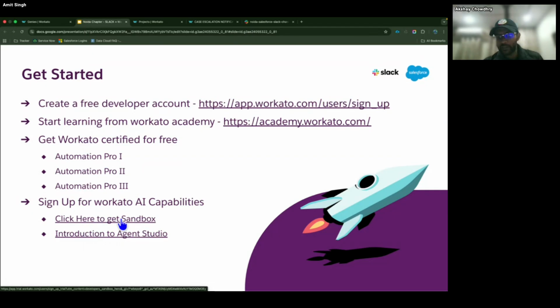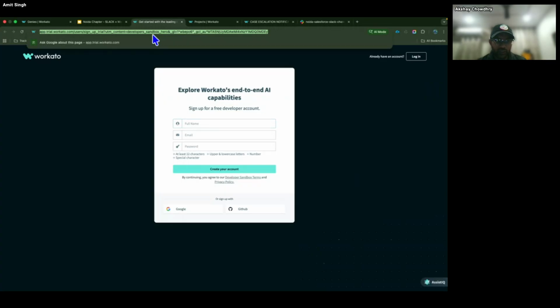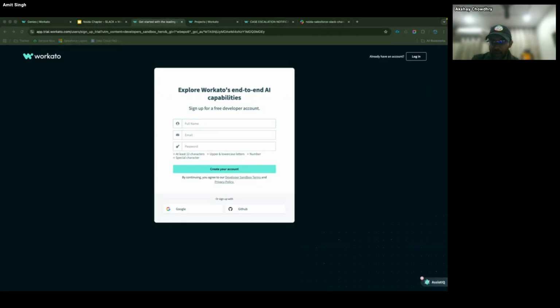So Amit, we have a question by Ishan in the chat window. Is there a particular advantage of using Workato in comparison to the Salesforce to Slack out-of-the-box integration?